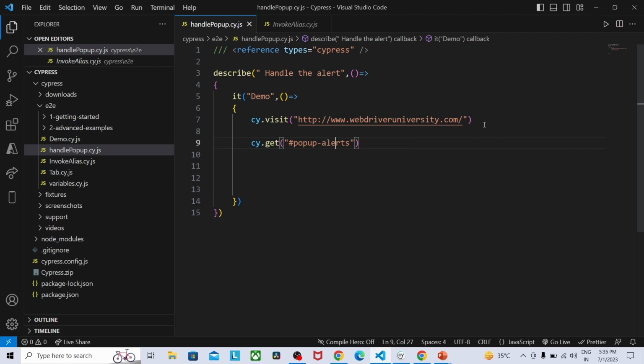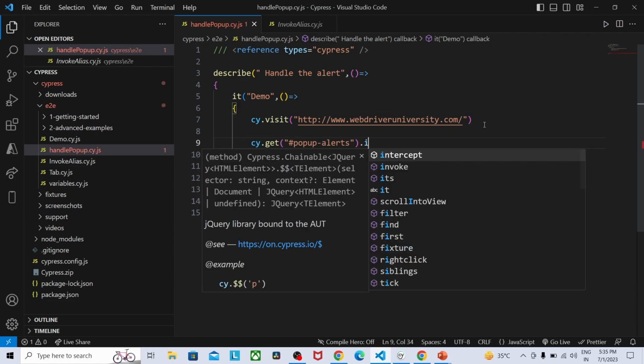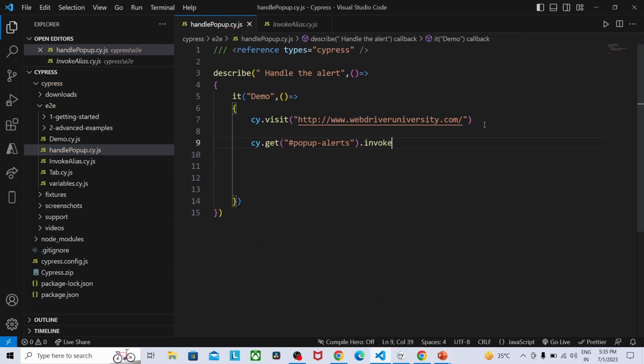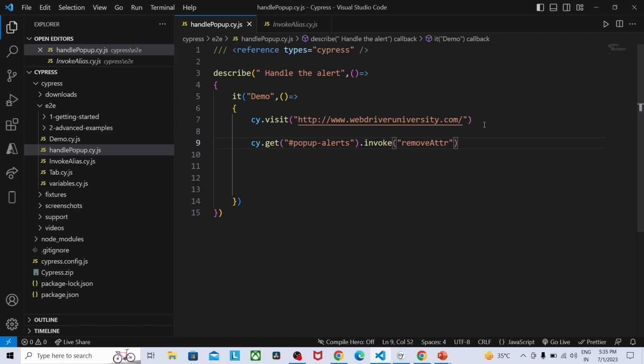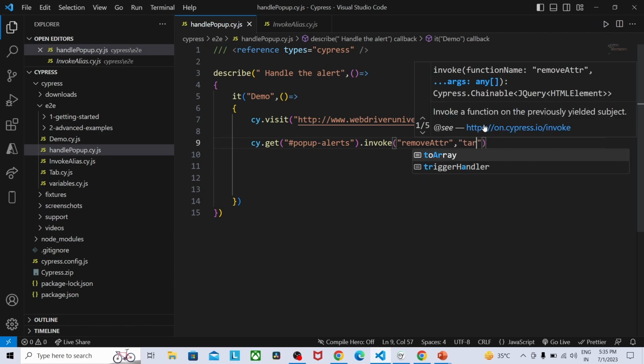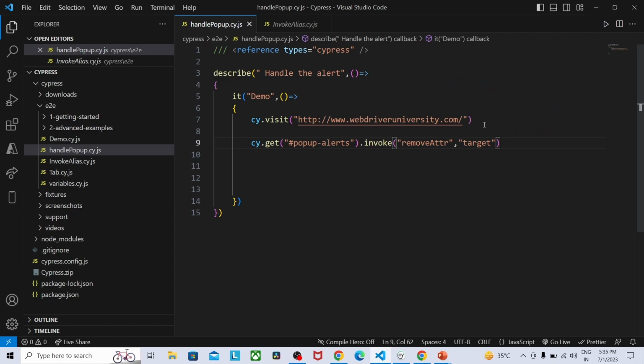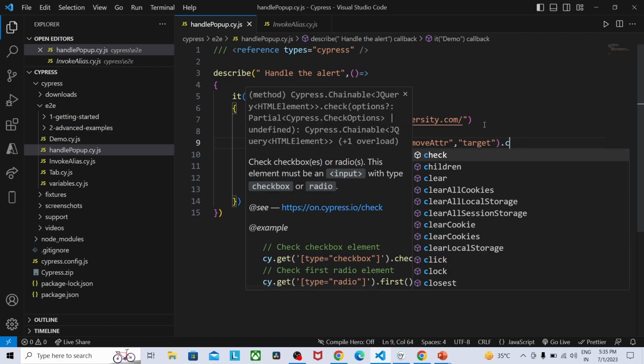Then we have to remove that target blank, which we have seen in a previous video, to overcome the multiple tab issue in Cypress. So first I'm going to invoke, next I'm going to remove attributes and provide target. After that I'm going to click.